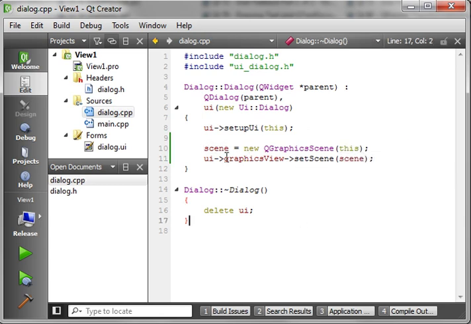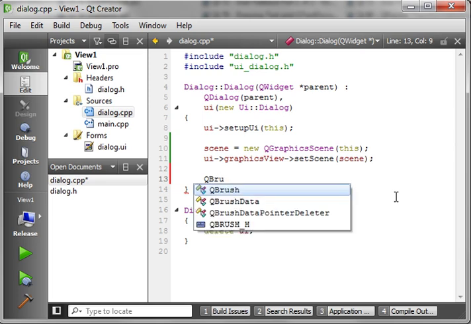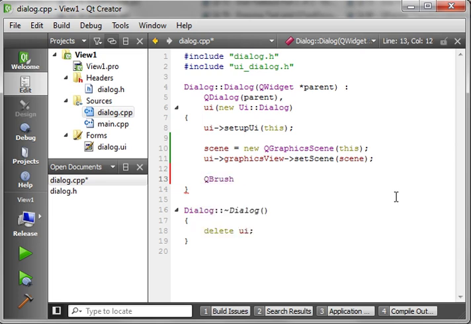Now at this point, if we run this, it's going to display absolutely nothing because the scene is just a blank canvas. There's nothing on there. So let's actually make a few brushes and pens here. So we'll say QBrush, and we're just going to call this red brush.